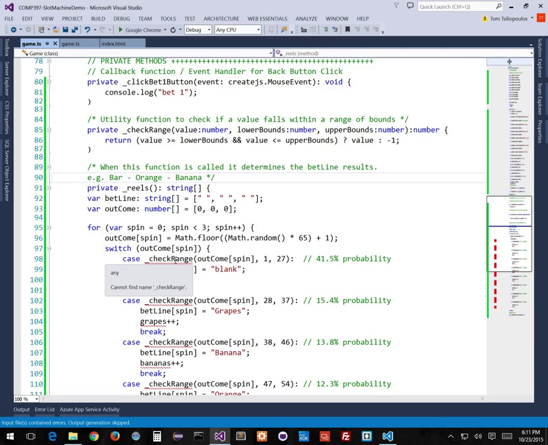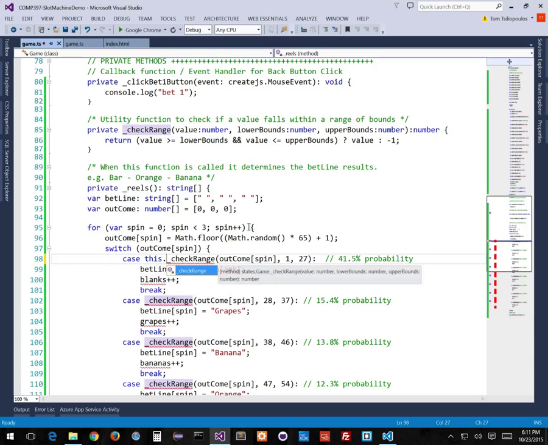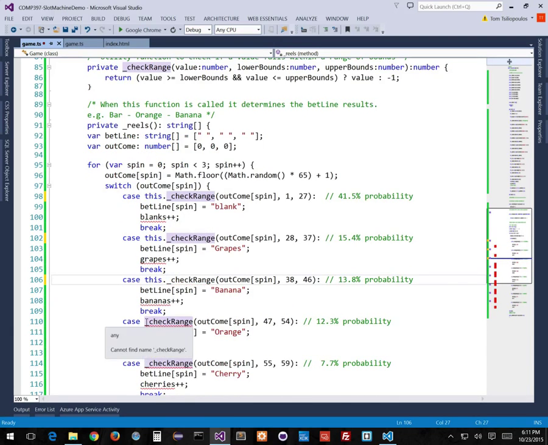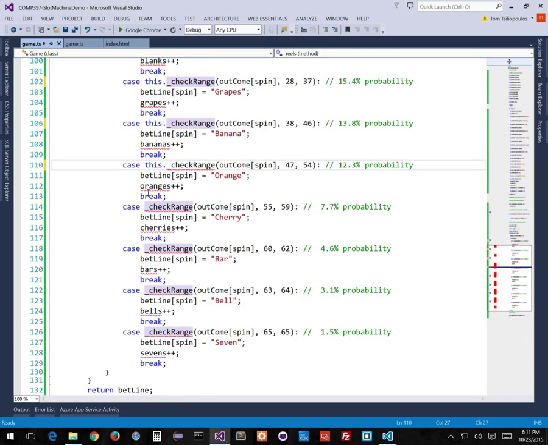And then I do my check range, and it says, cannot find name check range. Well, it's not going to be check range. It's going to be this dot underscore check range, right? Which I've got to add in here. So this dot underscore check range, and otherwise it'll give me these errors, right? So that's all I'm doing. It's just adding this dot underscore check range in here, just to take care of our thing here.